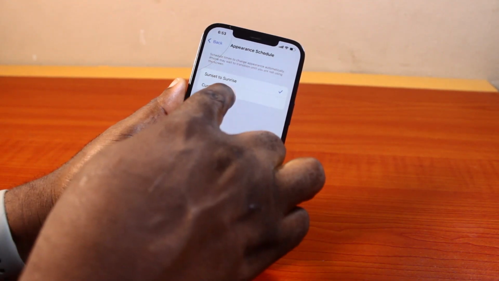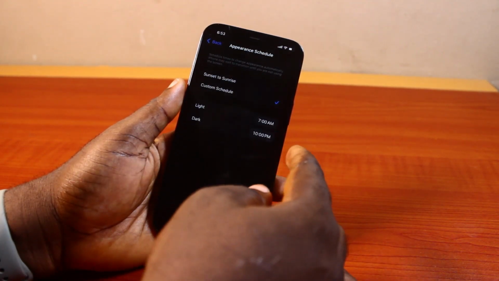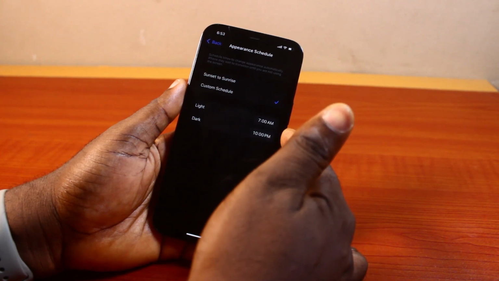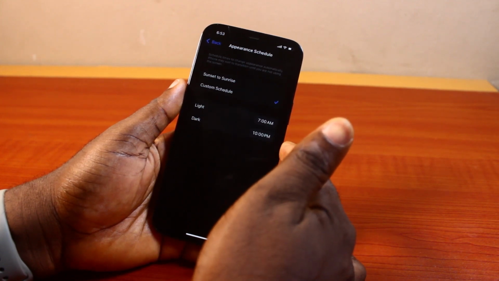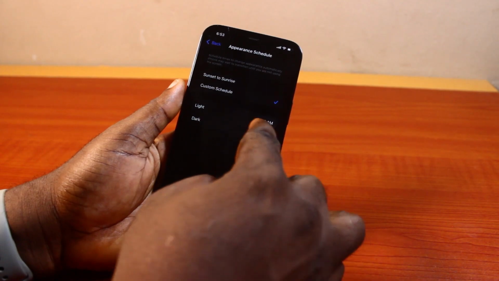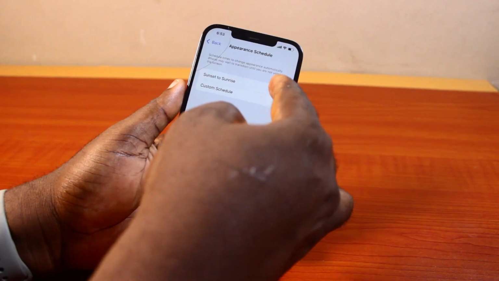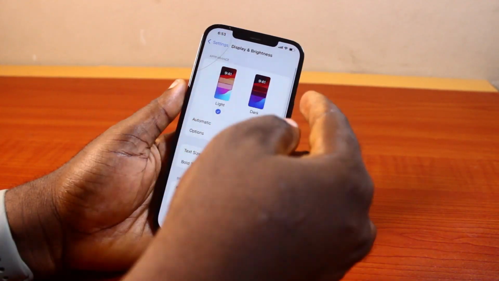You can also set a custom schedule to set when you want the dark mode to turn on and when you want the light mode to enable. So this is my light mode and this is the dark mode. Once you select any of these options, just hit the back button.